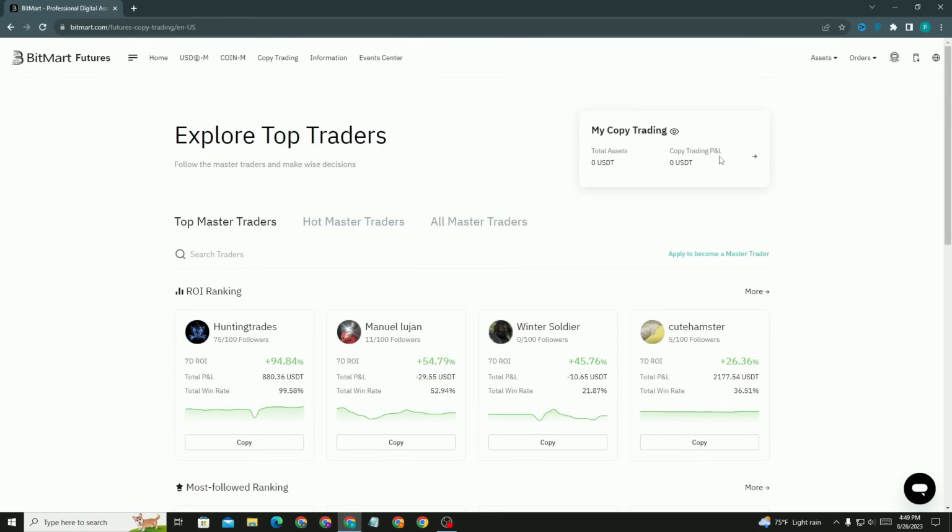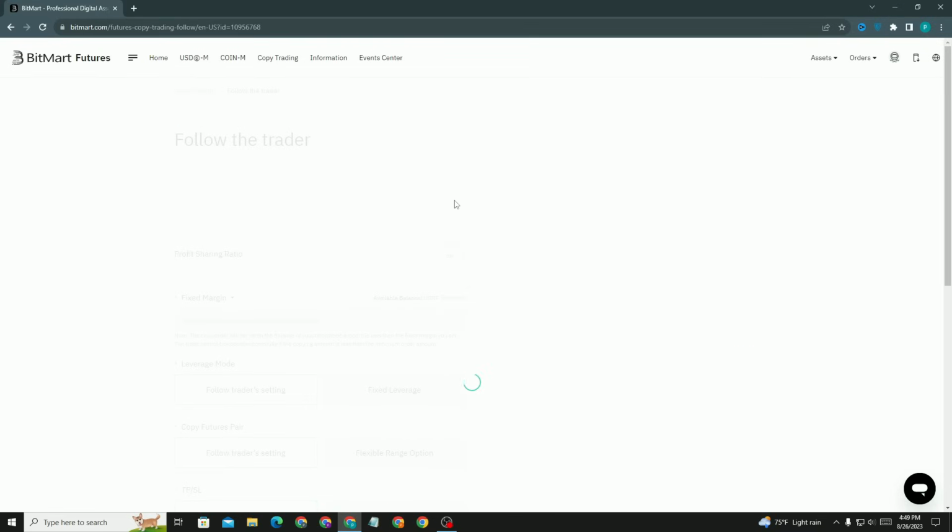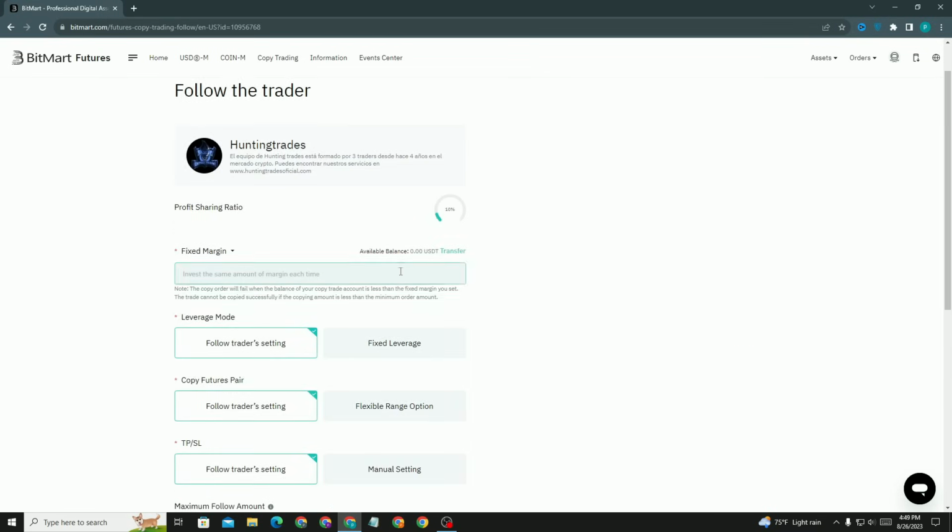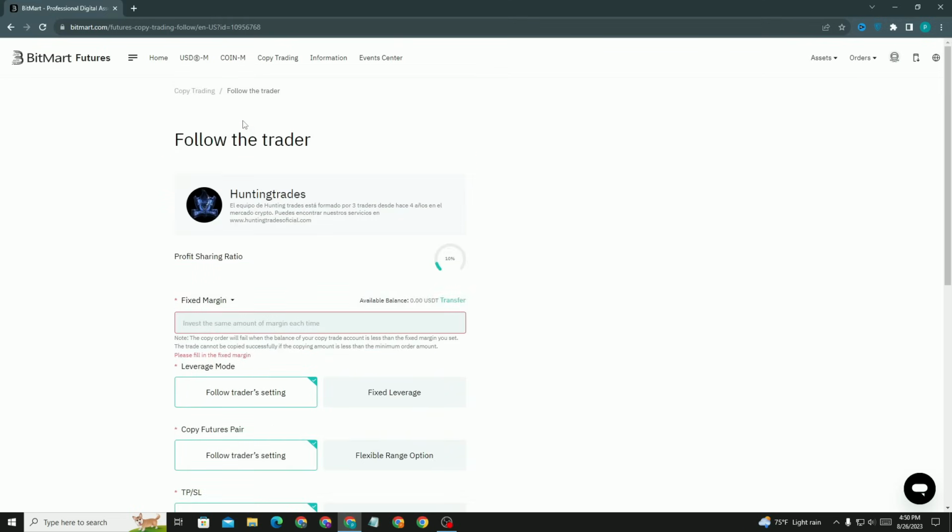Copy trading means you simply copy and invest some amount of money. You copy those who are in profit, so you can simply copy from them. So here are different types of top traders. If you want to select one of them, you will see this kind of interface over here. You need to fix margin over here, for example 200 or $2,000. So you need to spend this amount of money.